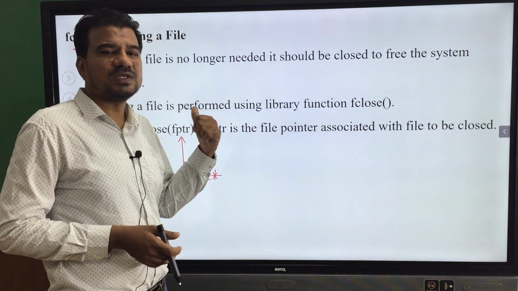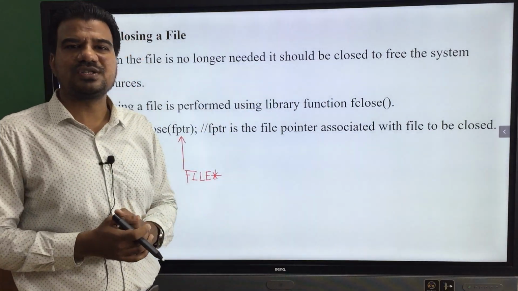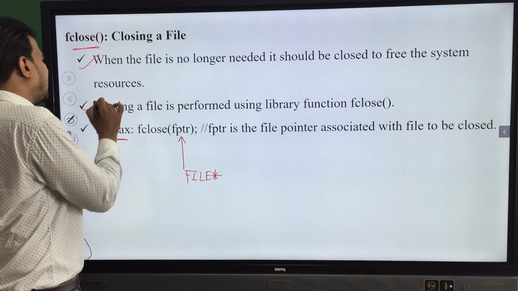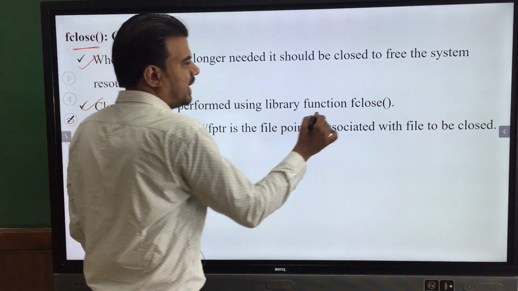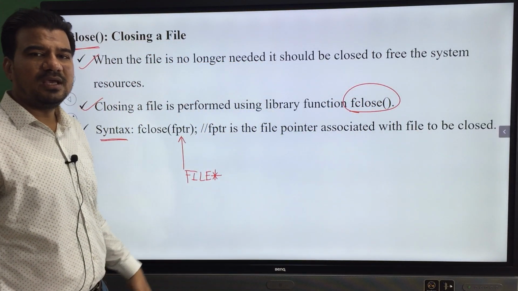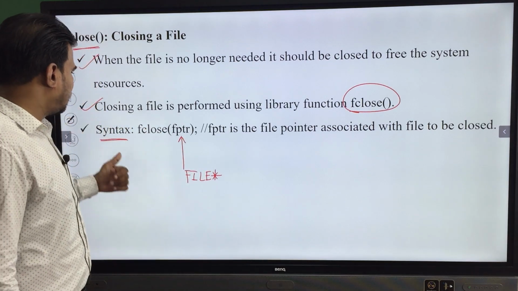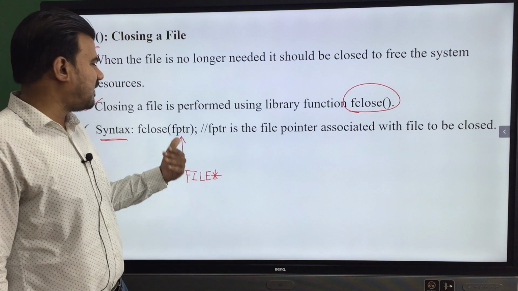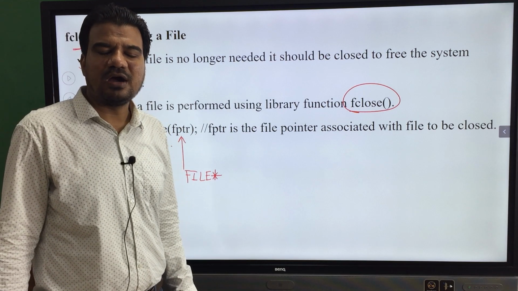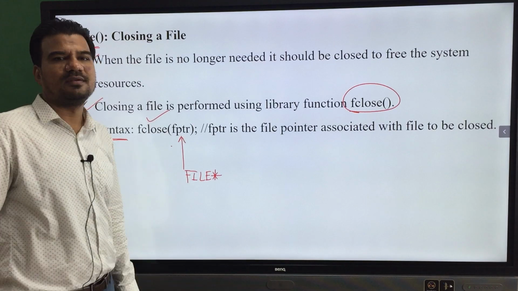How can we release those resources? Simply close the file, and that closing we can do with the help of the fclose function. Closing a file is performed by a library function known as fclose. With the help of this fclose function, we are performing the closing operation. We are simply closing the file. The syntax for closing a file is fclose followed by the file pointer. So whatever file you have opened in your application, simply use this fclose function to close that file.